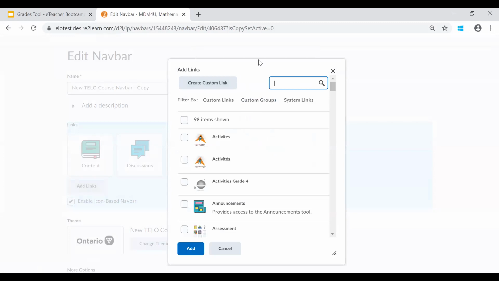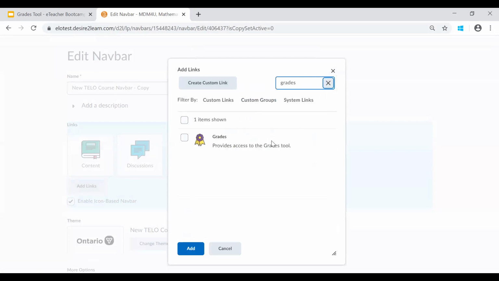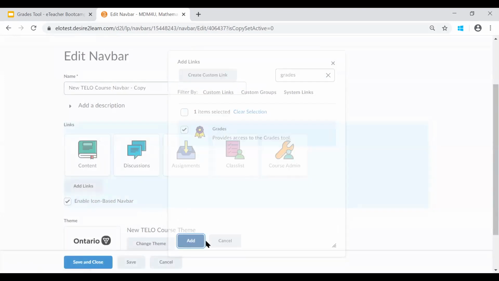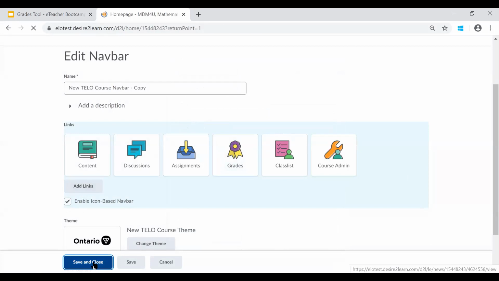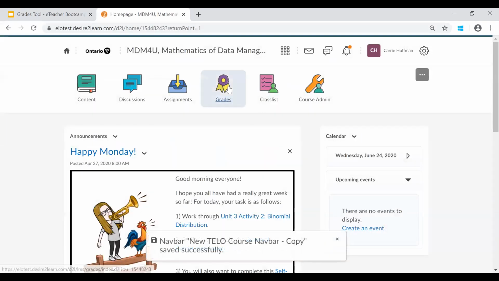So all I want to do here in this link is search for grades. So I'm just going to type grades in, and then this icon appears. So I want to select it and then add it. And this is an important one, so I want it to be here, so I'm just going to drag and drop it. And then as soon as I click Save and Close, I will have that grades tool on my navbar. So that is really important to have there.